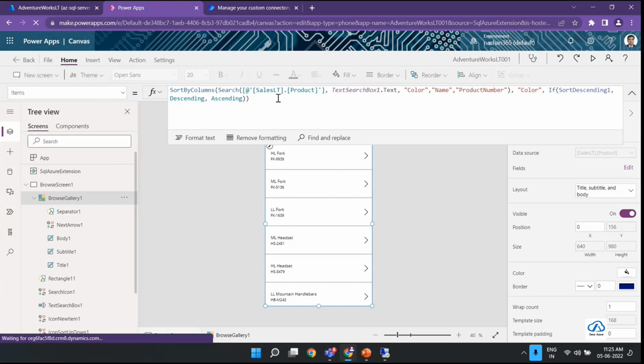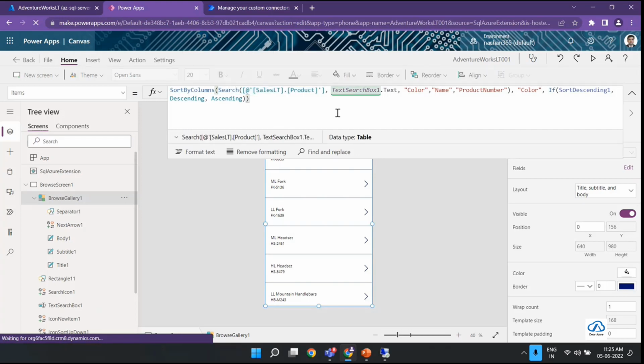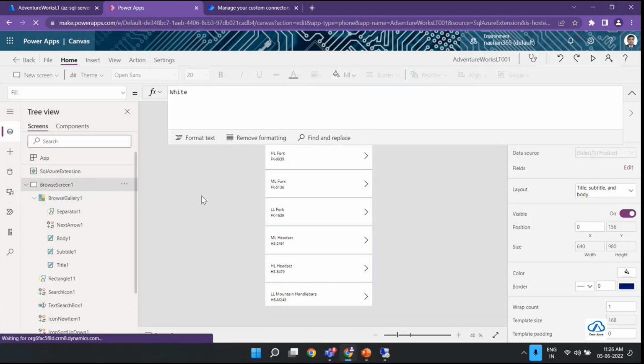And in this item, you can see we have some kind of a formula. You can just concentrate on this part right now: search in this particular table, and then it will sort that by some mechanism, like maybe the color, name, and product number. This is just some formatting of how we want to show the data, but the underlying thing here is that it is getting all that data from the connection that you have just built with the Power Apps to the SQL database. So this is the place from where we are getting all the data.